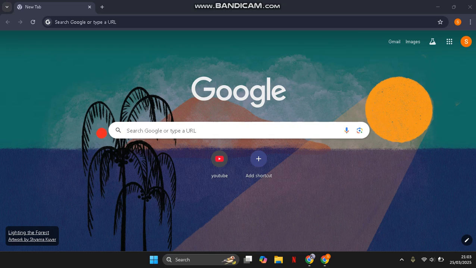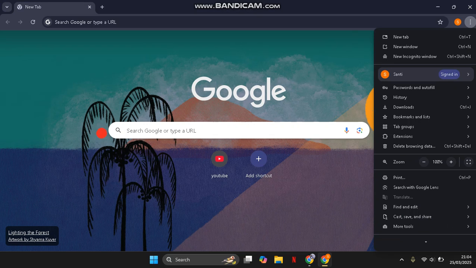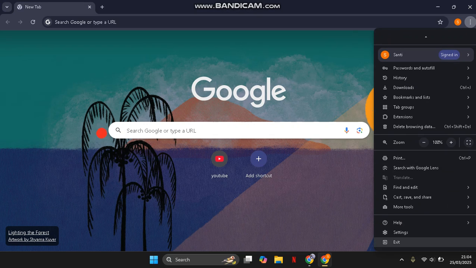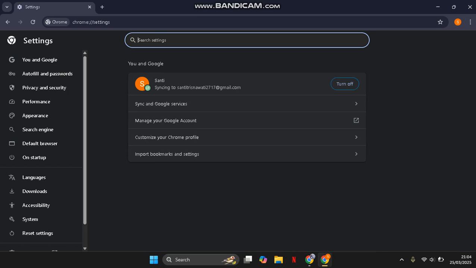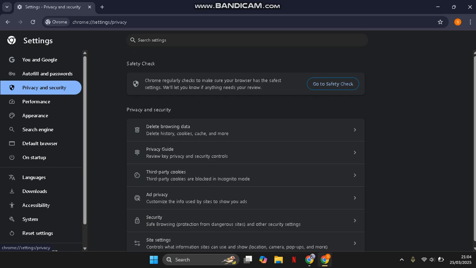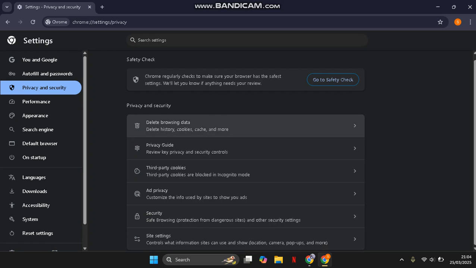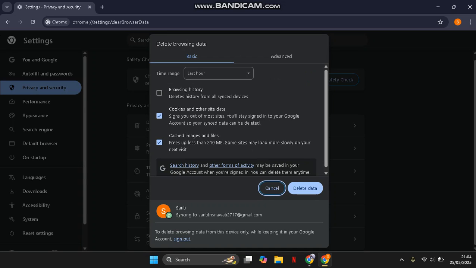So the steps are, you can just open the Google Chrome and tap on the three dots icon at the top right corner and go to the Chrome settings. Here, go to the privacy and security. Click on this one, delete browsing data. And now you can just tap on.